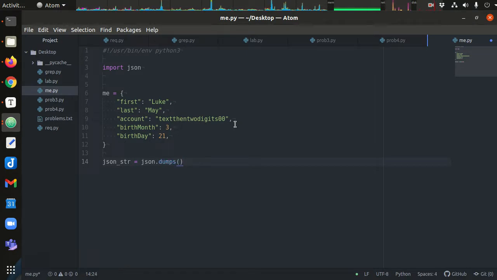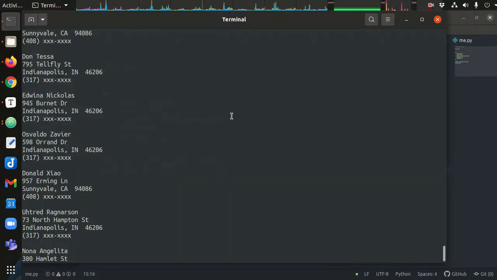So you dump it to a string. What are we dumping to a string? Me, and then we want indentation equal to 4. And we can just print this out to start with, the JSON string, and run the file.